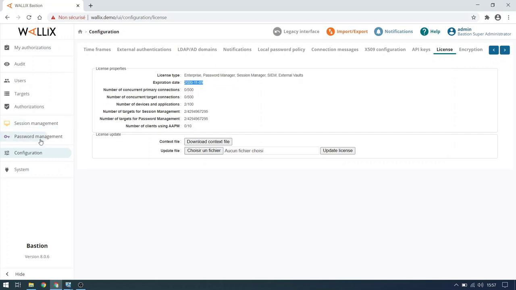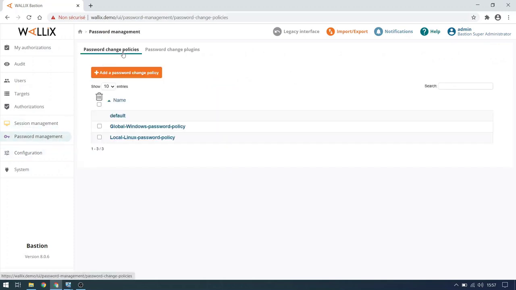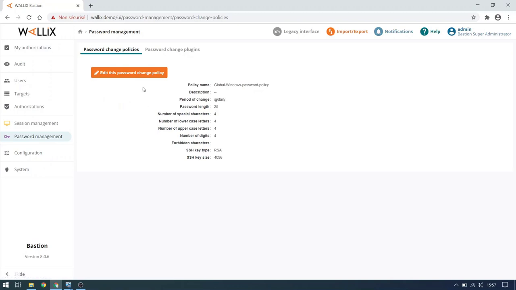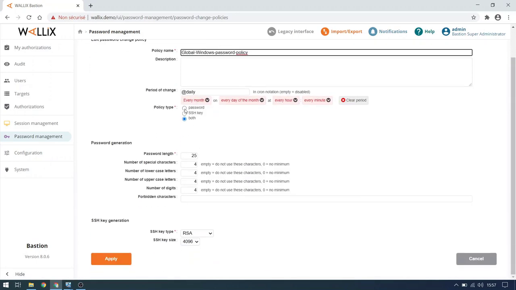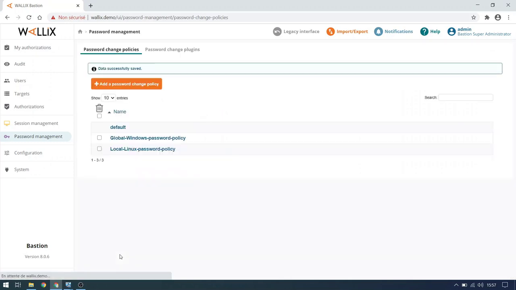Then, in the Password Management menu, Password Change Policies tab, create your policy. As you can see, we can customize the complexity criteria applied on the targets. The next step consists of assigning this policy to the appropriate domain.